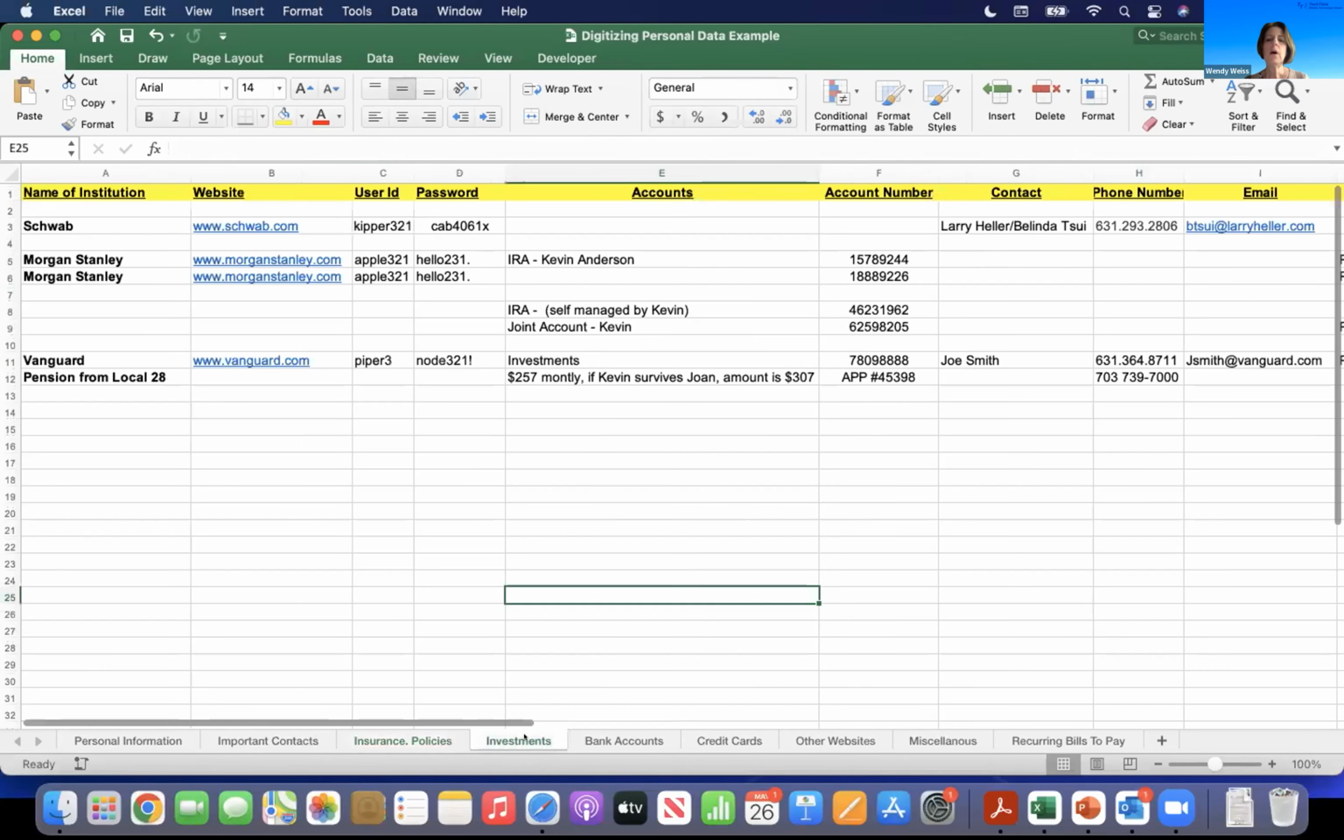Next tab, all his investments. So he has an account over at Schwab. We laid out the website. This gentleman does everything online, so he has a user ID and a password for all these investment websites. He also has accounts over at Morgan Stanley, Vanguard. He has a pension from a union, all the user IDs and passwords.